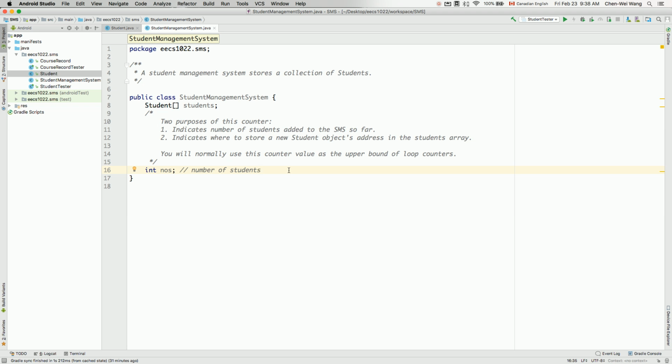as opposed to I less than this dot students dot length. Okay, the latter is actually not correct because the entire array may not be fully occupied, meaning that you may have null slots and you may have a null pointer exception if you use this dot students dot length as the upper bound. Okay, we also explained this in the previous video for the case of the student class. Okay, so we got these two values here to work together to support the pattern.